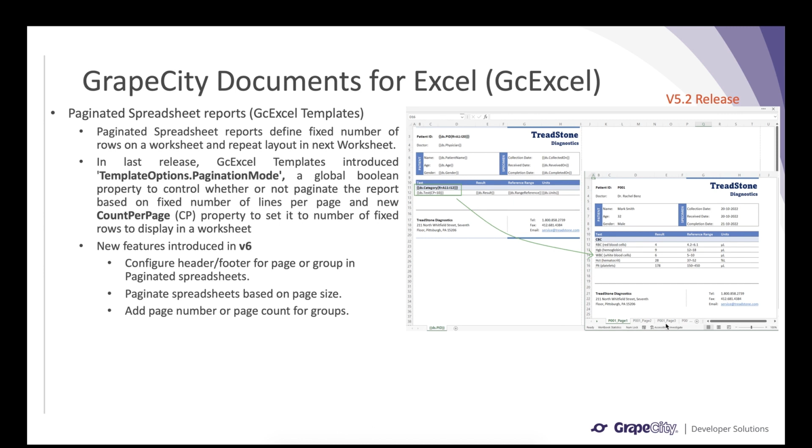After all the pages for this particular patient are displayed, then the report would paginate into another worksheet that will be for a different patient name.